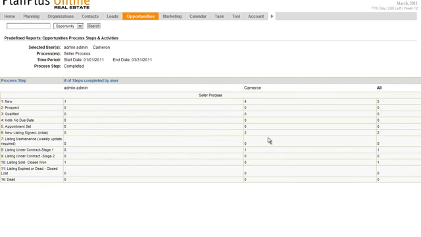So I can see that Cameron completed the new opportunity 4 times. That means he created 4 opportunities. He has completed the new listing signed initial twice and completed the new listing under contract once.